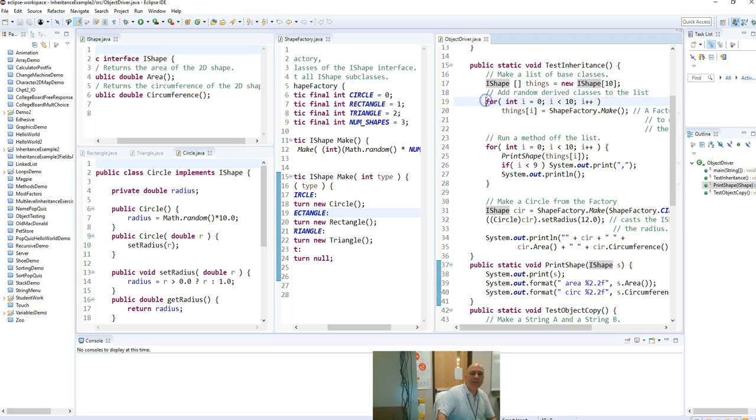Then I make a list of things. Here I make 10, so I have a for loop, I do it 10 times, and into this array of I shapes, I'm calling my factory and calling the make method. Now the make method creates a random shape. If you look at the files that I gave you, there's a rectangle and a circle. And in this example here, I also have a triangle. So I've made three real shapes.